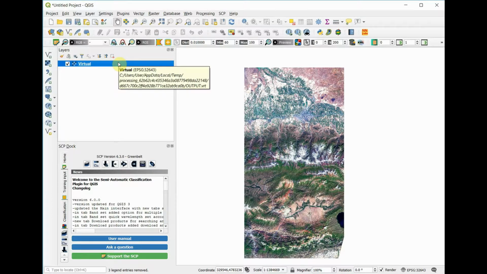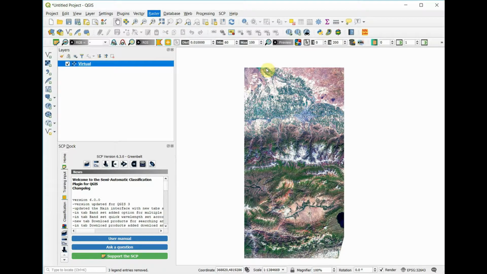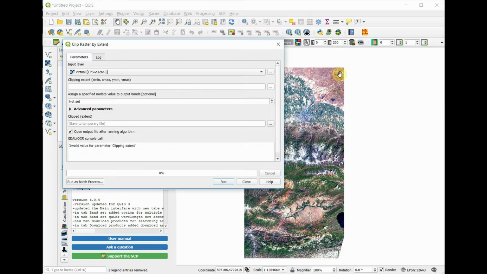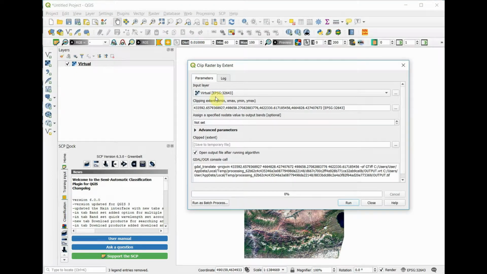Make sure you've got your virtual raster selected. What we're going to do, we're going to go into Raster, Extraction, and we can choose one of these two options. So the first one I'm going to do is Clip Raster by Extent. What this allows me to do is to choose a region on the map that I want to clip to. All right, so I can click these, and I can select Extent on Canvas. All right, so let's say that I want this region. It automatically put those coordinates in there for me. All right, and we'll run that.